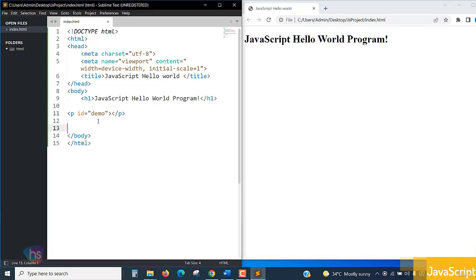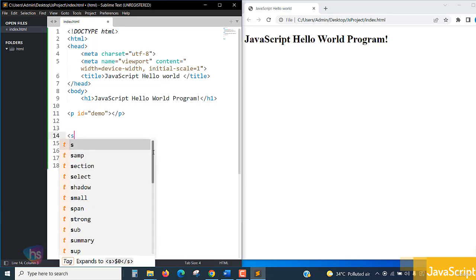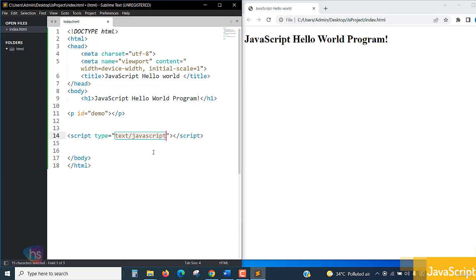Now we have created a p tag here to control with JavaScript. Now very simply I'm starting with the script tag. Just type script, and by pressing Tab you will get this.